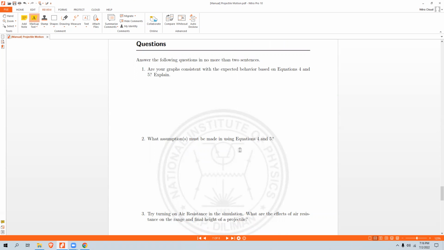So number 2, what assumptions must be made in equations 4 and 5? So just as a hint, I will give you, these are general assumptions that you can make when using projectile motion. So this is more on the theoretical side. So if you are lacking information here, you may refer to your Physics 71 lecture slides.